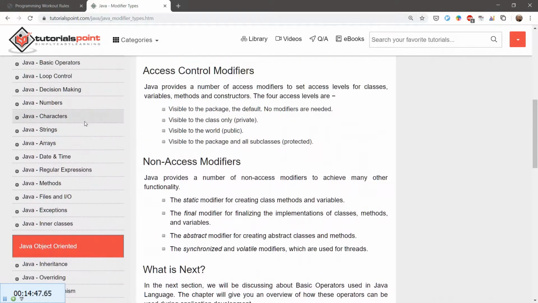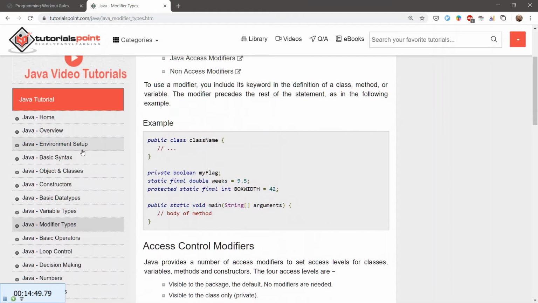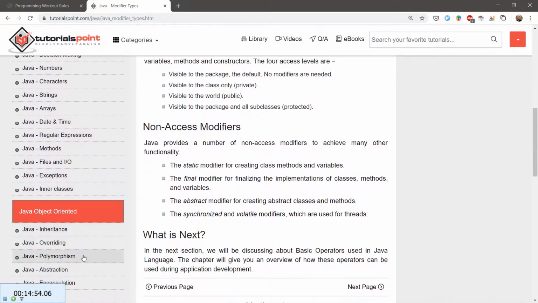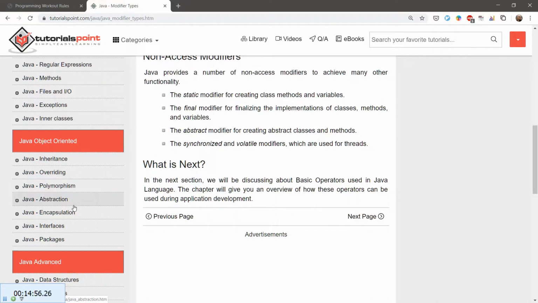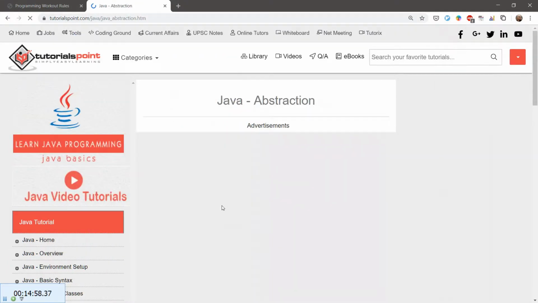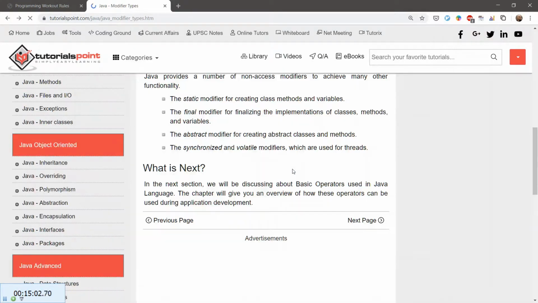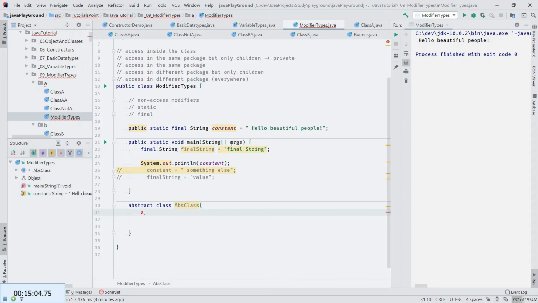Isn't it like the topic of the next thing? Basic operator strings, arrays, object-oriented, abstraction. I think it's in here. So we will leave it for later. And we will claim that we are done.